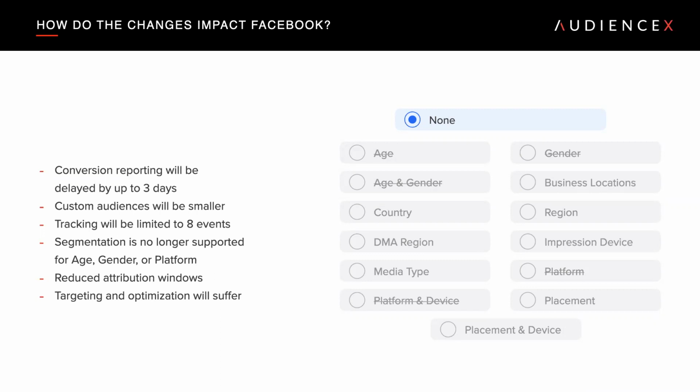Number two, custom audiences are going to be smaller. This is how Facebook defines their audiences that they would use for things like retargeting or excluding past converters. So all of these pixel-based audiences and things are going to be smaller because they're not going to have the same number of events tracked.